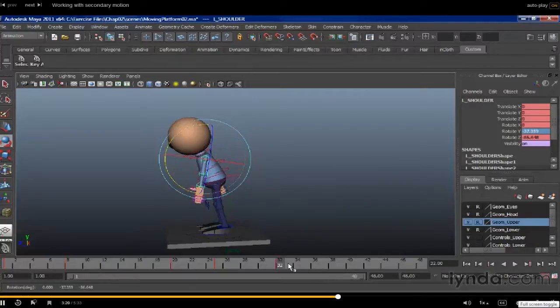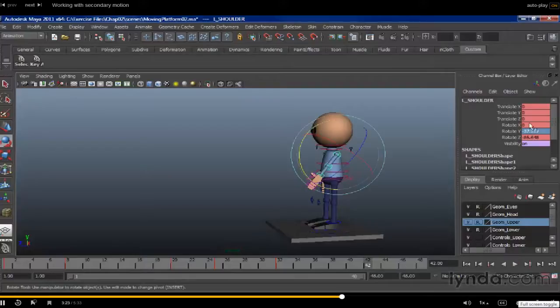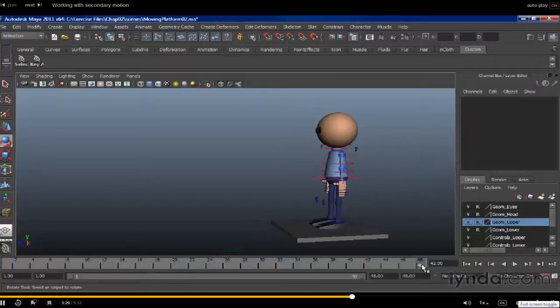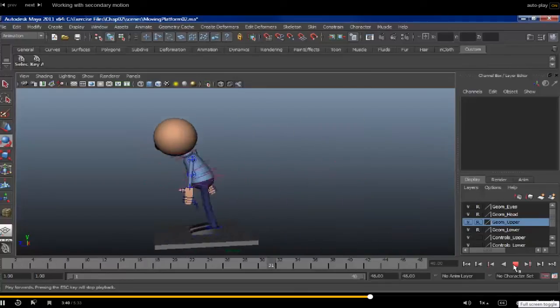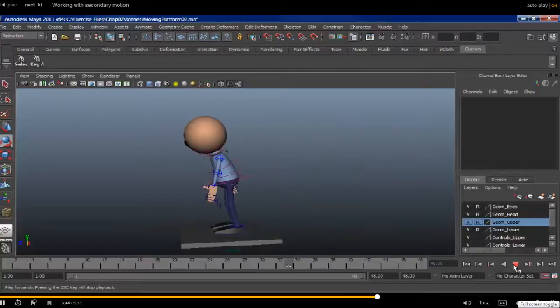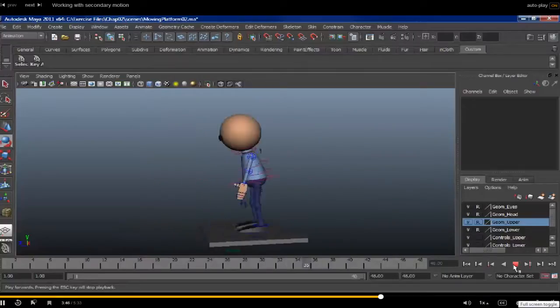Rotate that forward. Go back a little bit, say around frame 42, 43. Bring that back to 0. And then go ahead and set a keyframe for that as well at 48. So now you can see how, again, we're getting a lot more flexibility with this character. The force of being pulled along that platform is now being transmitted through almost the entire body.